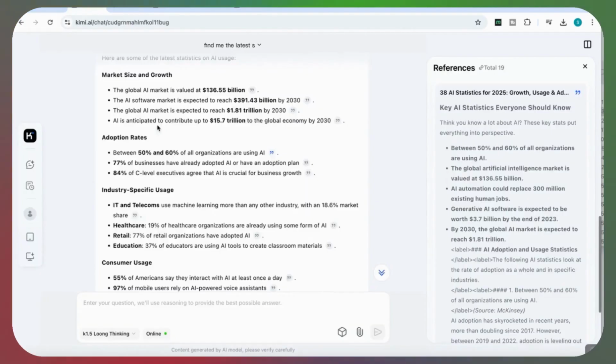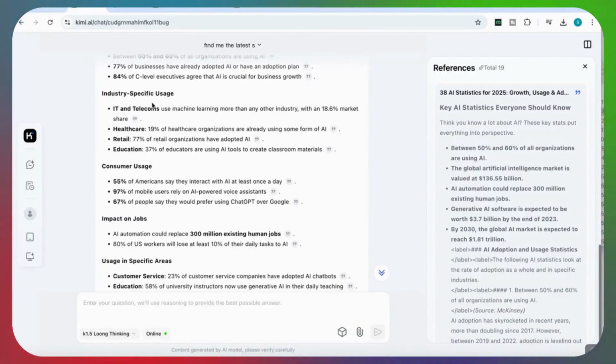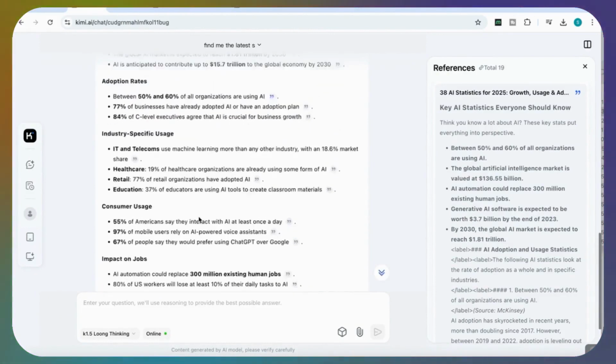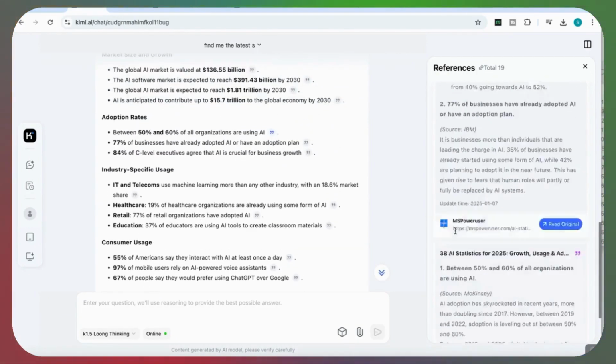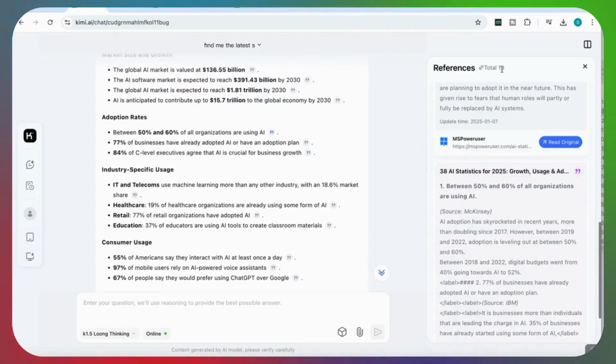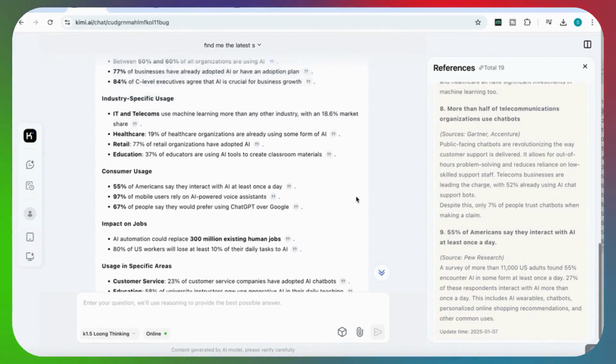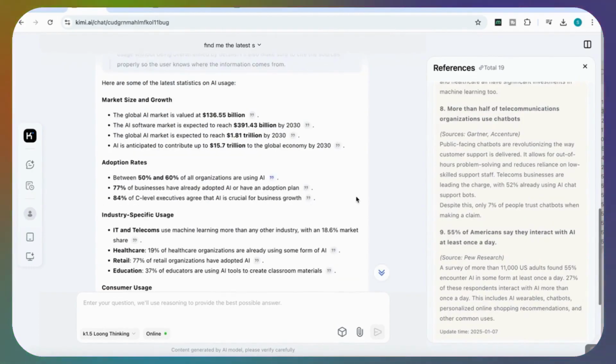So if we look at the rest of the output, you can see the sector-specific usage. It talks about consumer usage, impact on jobs, usage in specific areas. Then you can see that it's used an extensive number of sites. Here you've got a total of 19 references that I can go through and check. It's done an amazing job with this, and what I really like is also the layout of how it's organized, the logical structure of the output.